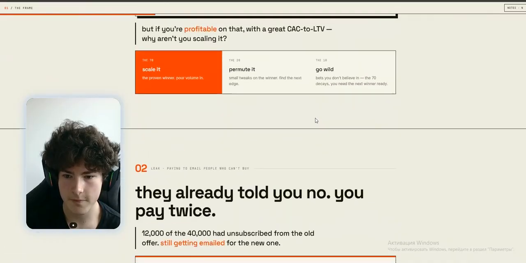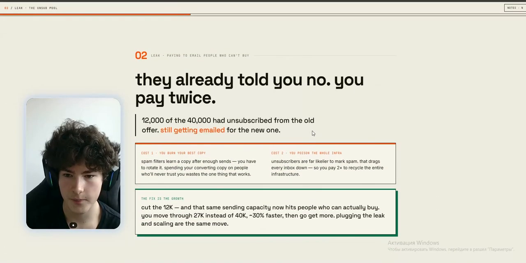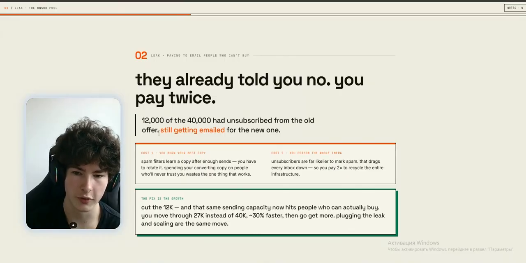So basically, 12,000 of the 40,000 had unsubscribed from the old offer, and you still email those, right? And this is actually costing you money, right? And that's essentially what I helped this client save, this money, right?